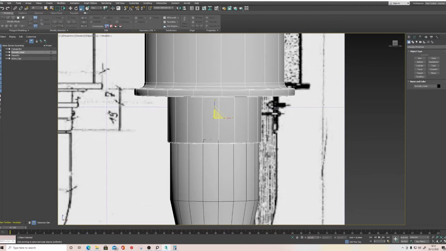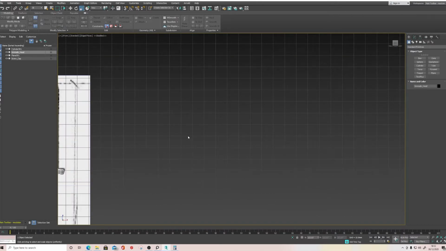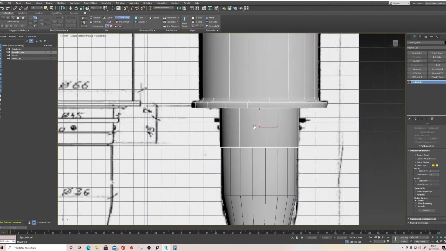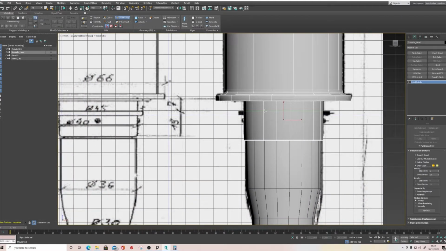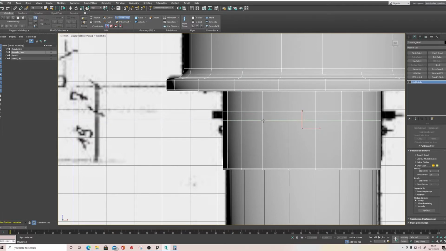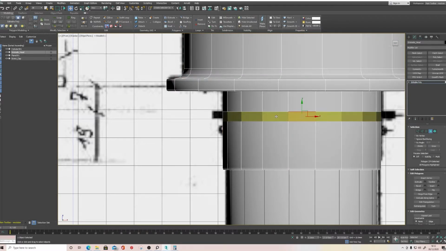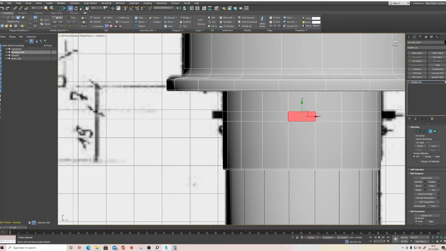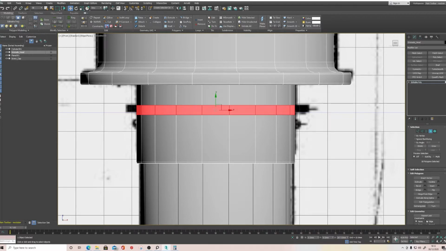So F4, go back to orthographic view, Z, then we want to add a swift loop. I'm going to do this slightly differently here and here. Now to do this one, select faces, if we hold shift it selects a ring selection. Another way to do that is if we select this face, in the upper right there's loop and ring. And then we're going to extrude.